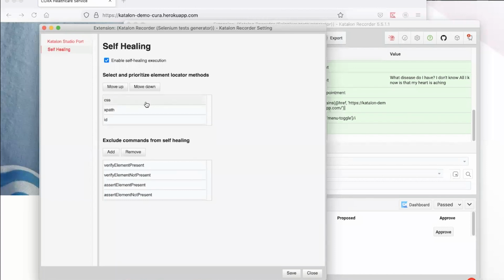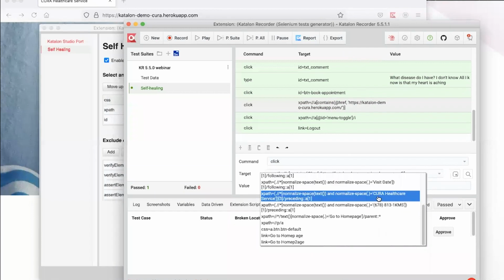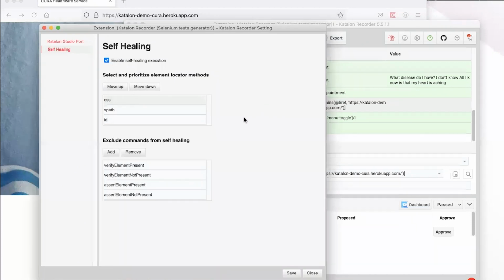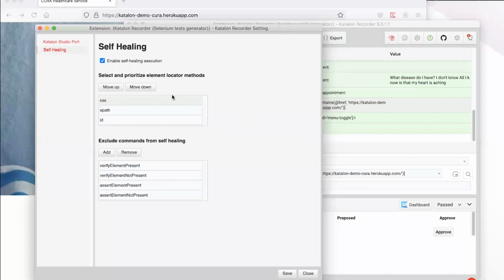And when you do it, what will happen is that, for example, if you prioritize the CSS locator first, then self-healing is gonna look into the CSS locators first and then try out these. If it finds one that is valid, it's gonna use that to continue the execution. So for example, with this particular setting, self-healing is gonna actually use this one. Let me actually explain to you these exclude commands from self-healing before I show you how you can change the order of the locators.